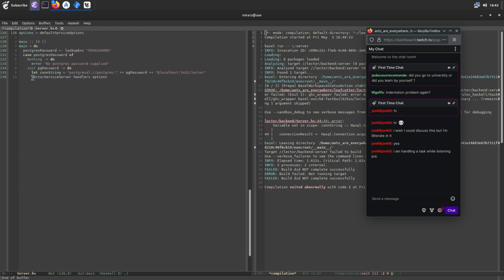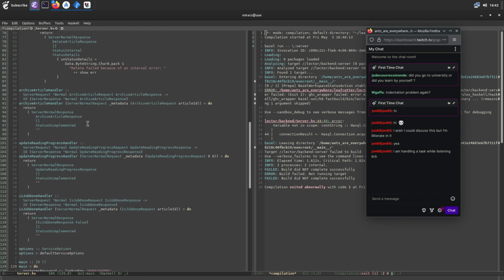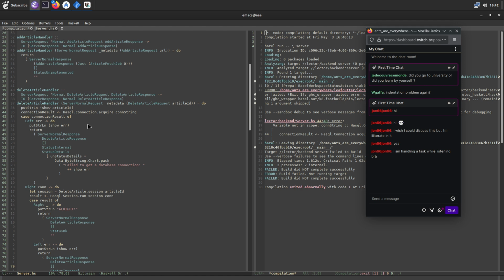So I don't think I want to do that. Let's see. So we have this server service, and it takes handlers and options. I can see what I did before. Let me cheat here.